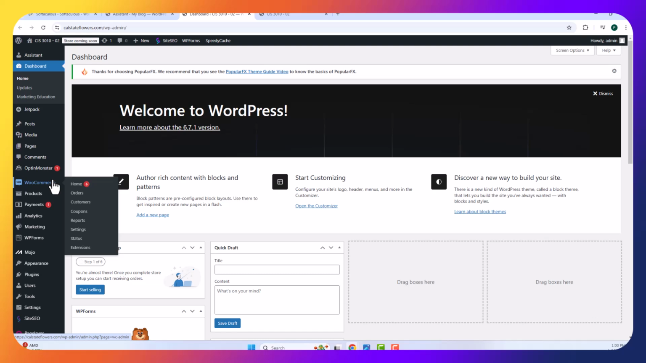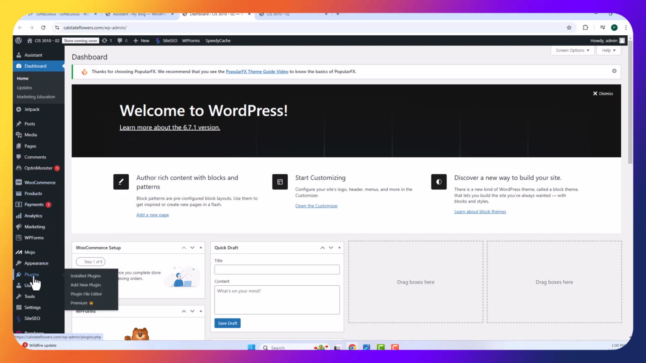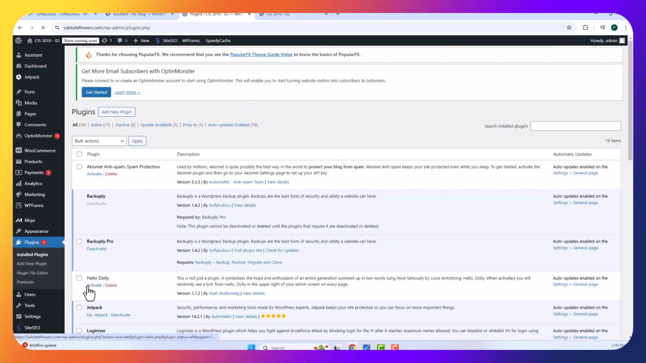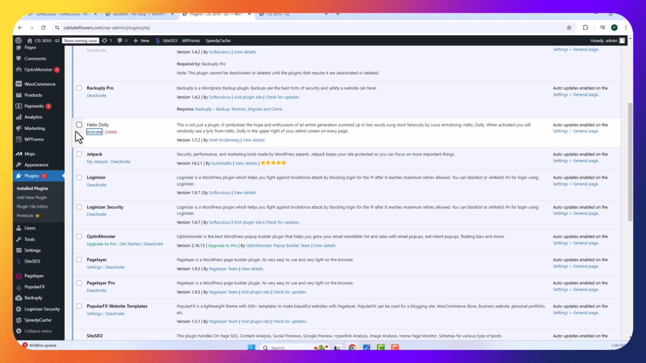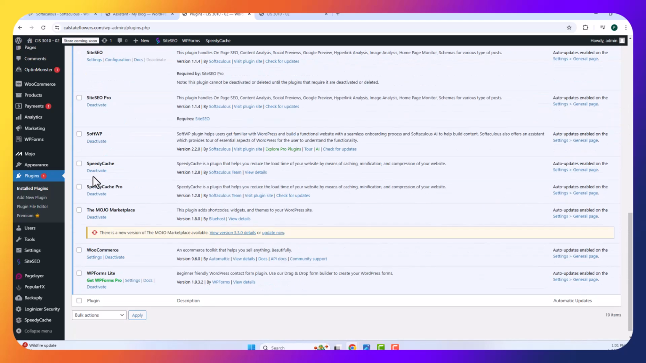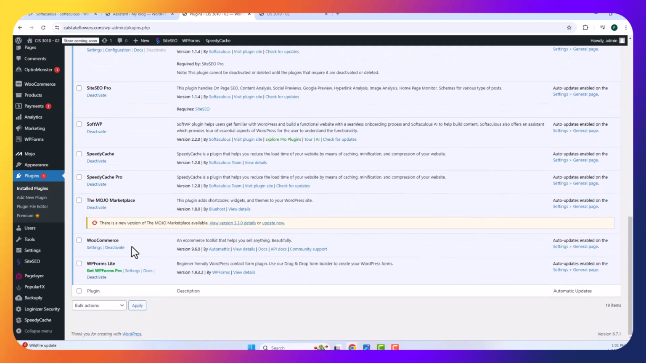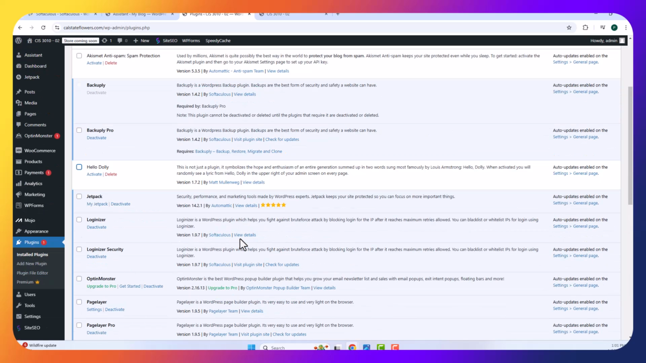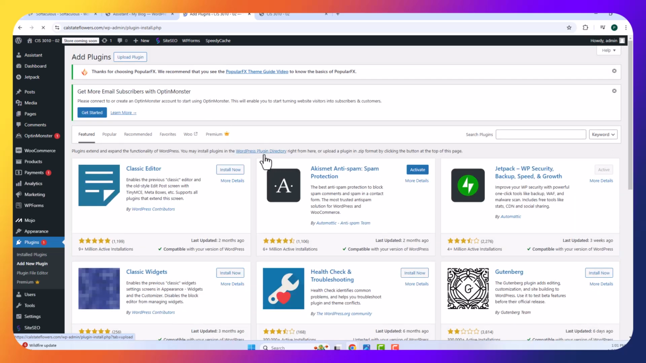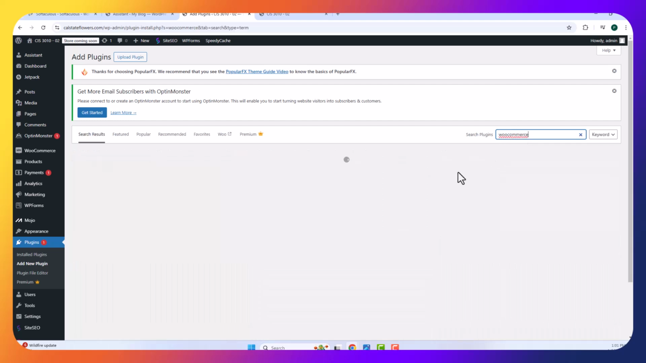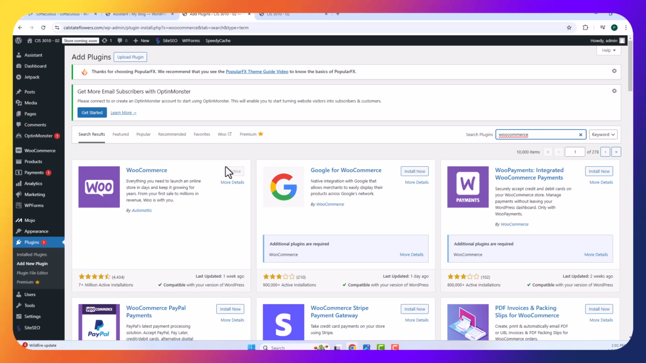I could tell it under these plugins to add a new plugin. You'll see these plugins. Whoops, right here. Where's WooCommerce? Here's WooCommerce. It automatically installed it. Okay, I'm going to tell it to add a new plugin. And you'll see, I could have told it to add WooCommerce, but WooCommerce is already installed. So here's WooCommerce. It says that it's active.